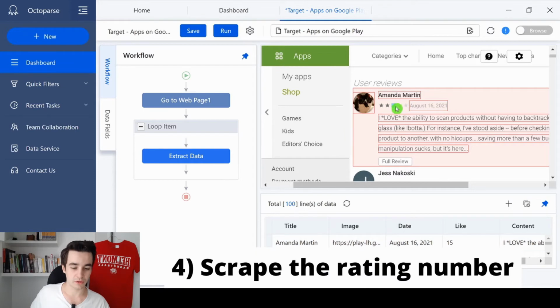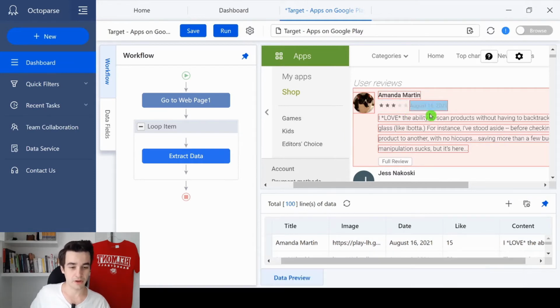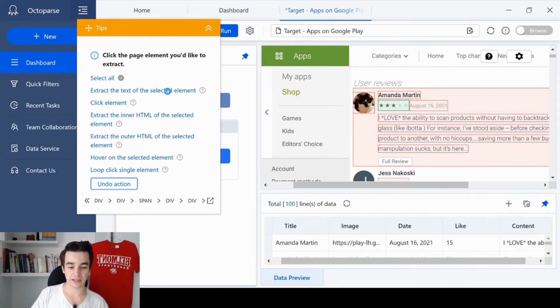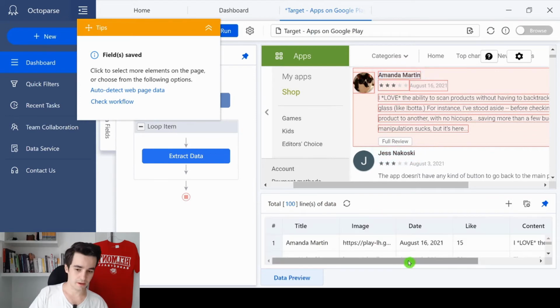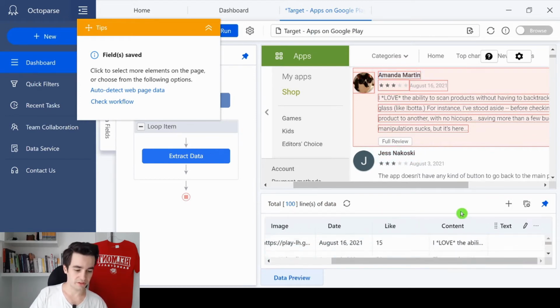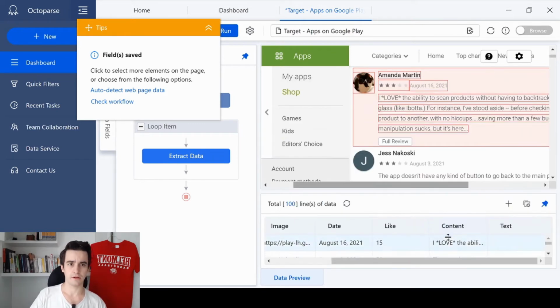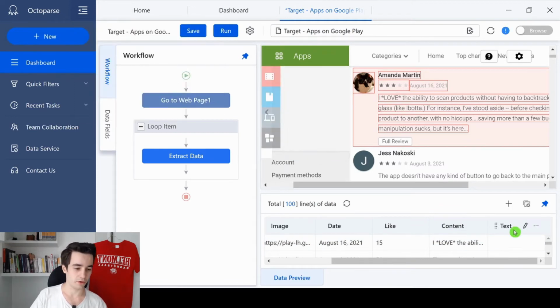We need to extract the rating. So to extract the rating, we need to select the ratings in the first post only. So I click on it, and I click Extract the text of the selected element. And if we take a look, we see that we've got empty cells. So we can wonder, oh damn, have we made a mistake? But actually no, everything is okay for now.